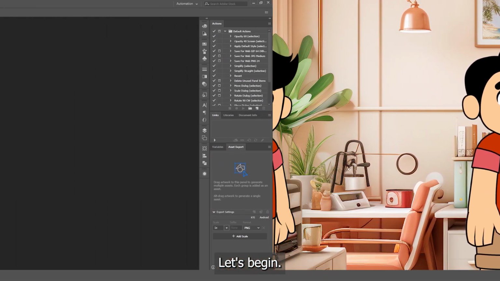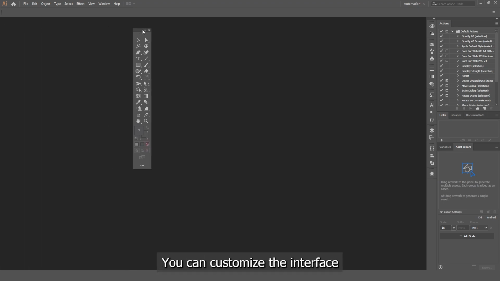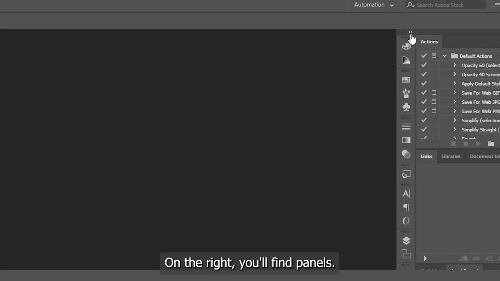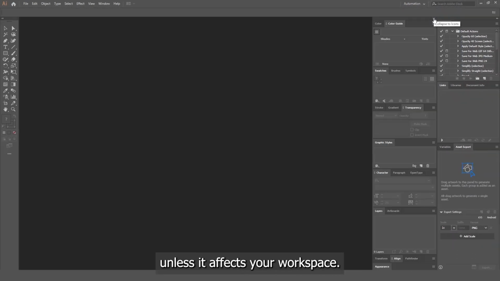Let's begin. This is Illustrator's interface, somewhat similar to Photoshop. On the left, you have the toolbar with various tools for different tasks. You can customize the interface, moving tools as needed. On the right, you'll find panels, not to be confused with the toolbar. I recommend expanding these panels for detailed options unless it affects your workspace.